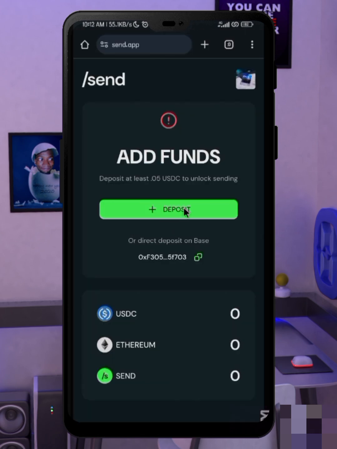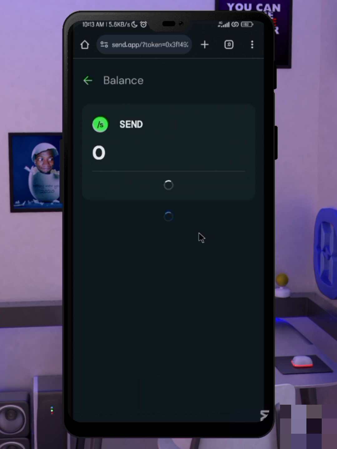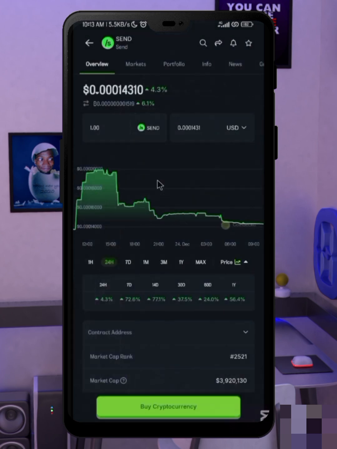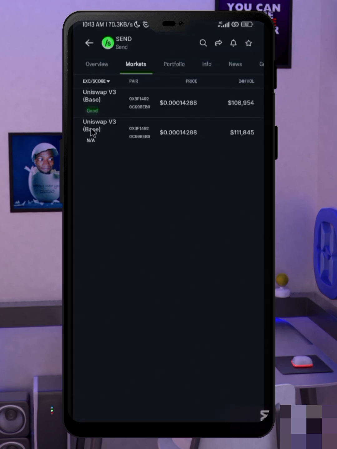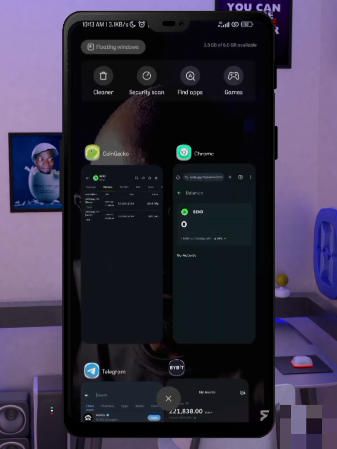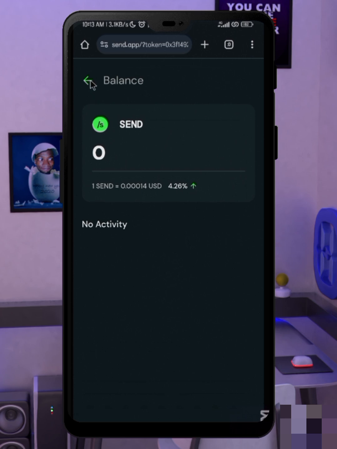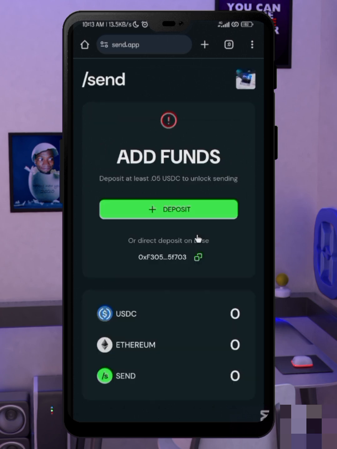On the home page, you should see deposit and the list of coins that are currently available here. We have USDC, Ethereum, and Send. More tokens will still be added here, and Send is the native token of the Send app, which is currently available on CoinGecko and CoinMarketCap. So you should count yourself lucky as one of the early users that discover Send.